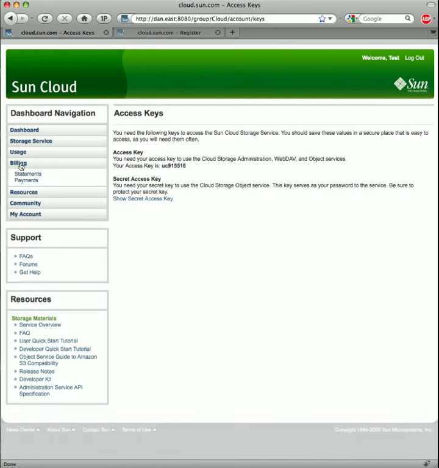I would also like to demo billing, but this happens to be disabled for the alpha release. The portlets here provide monthly statements and payment invoices. However, since this feature is unavailable, this shall conclude my demo for the Sun Cloud portal.